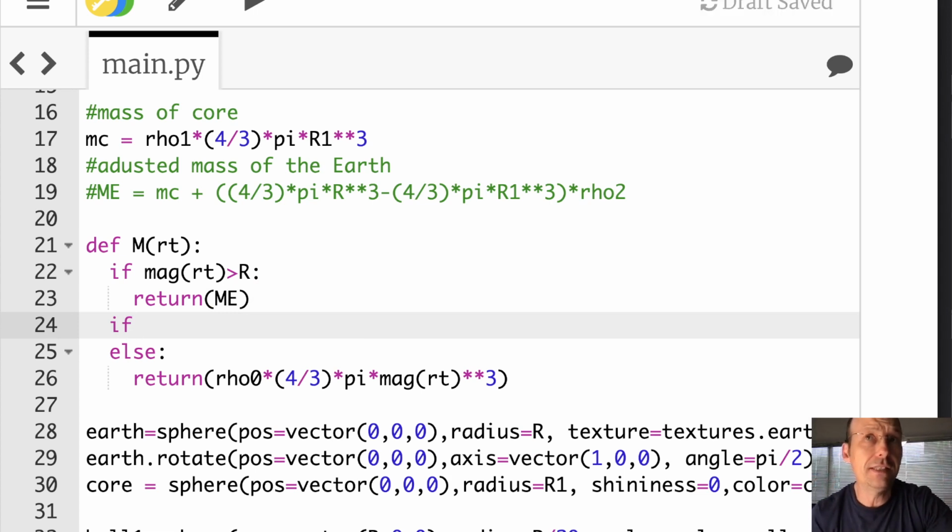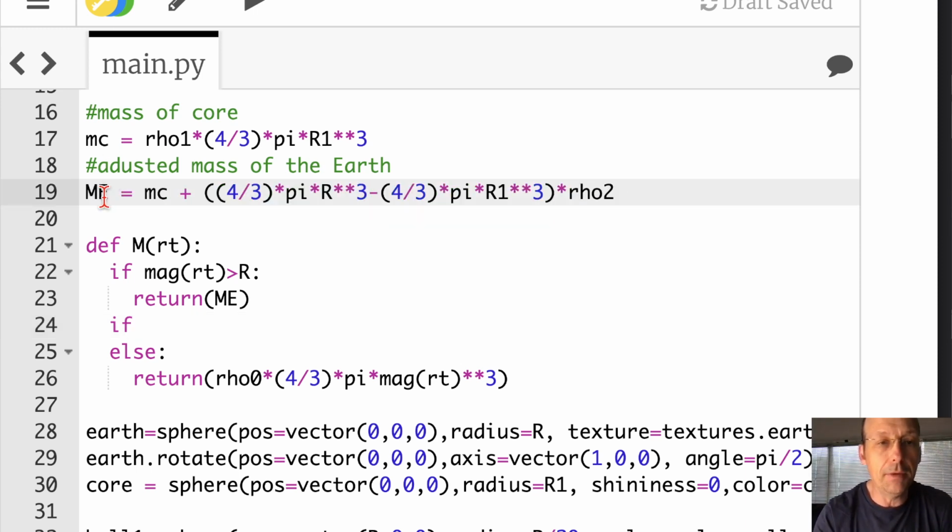Because if it gets to that, I'm pointing at the screen, if RT is greater than R, it's going to return ME and it will be done, right? Oh, and I'm going to go up here and recalculate ME. So this is the mass based on those 2 densities, because I just picked some densities and I want to calculate the total mass and to have them the same. So that's going to be my new mass of the Earth.